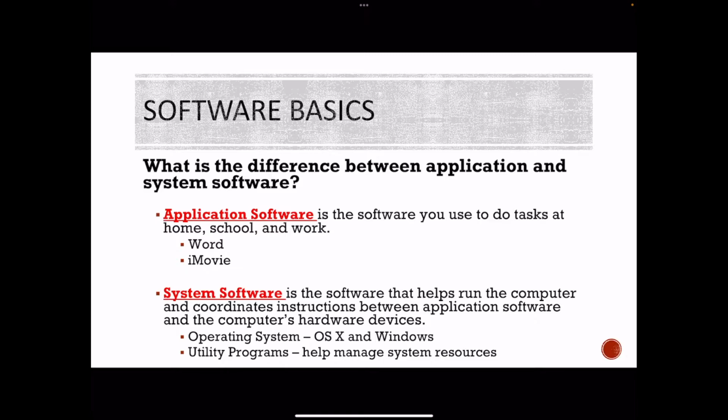So again, your application software is the software you're going to use to do everyday tasks. For example, Word, iMovie, you have Canvas software, and so forth. System software then, again, will help you run your computer, like your operating system. You have lots of utility programs that help manage your system resources, make backups, and so forth.